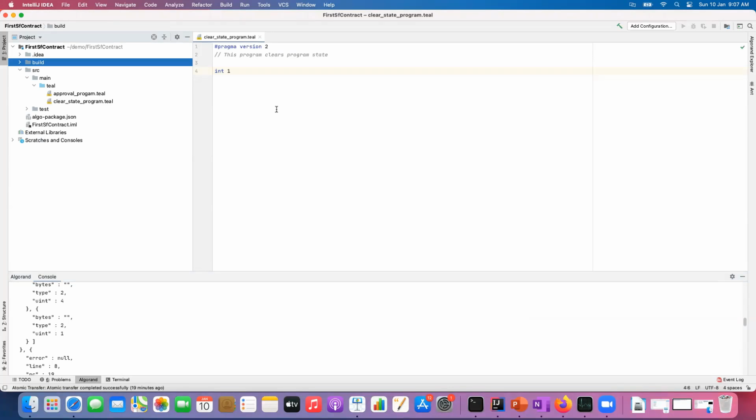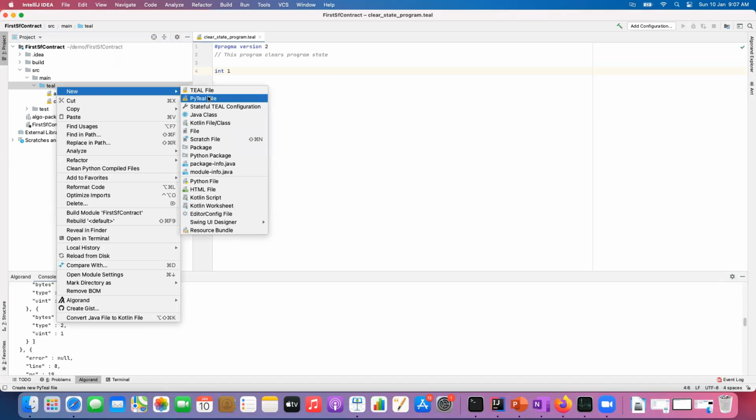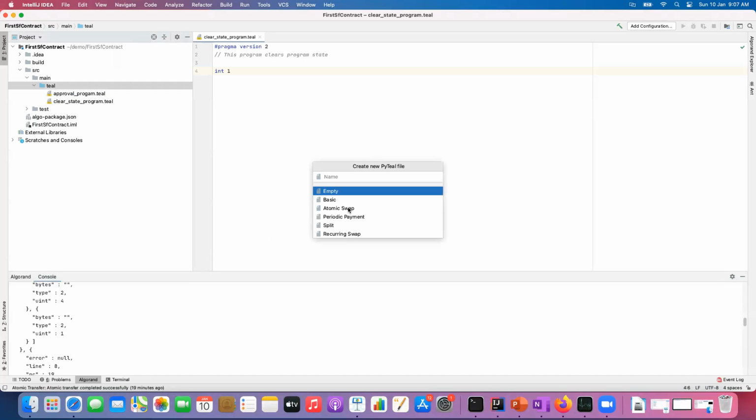The last thing I want to show is PyTEAL support. In IntelliJ IDE, not only can you create a TEAL file, you can also create a PyTEAL file, and you also have editor level support to edit PyTEAL files. So let's see how to do that. In this project, if you right click, select new, you select PyTEAL file here. Similar to TEAL files, we also have some PyTEAL templates here. Let's select the empty one here and do a sample PyTEAL.